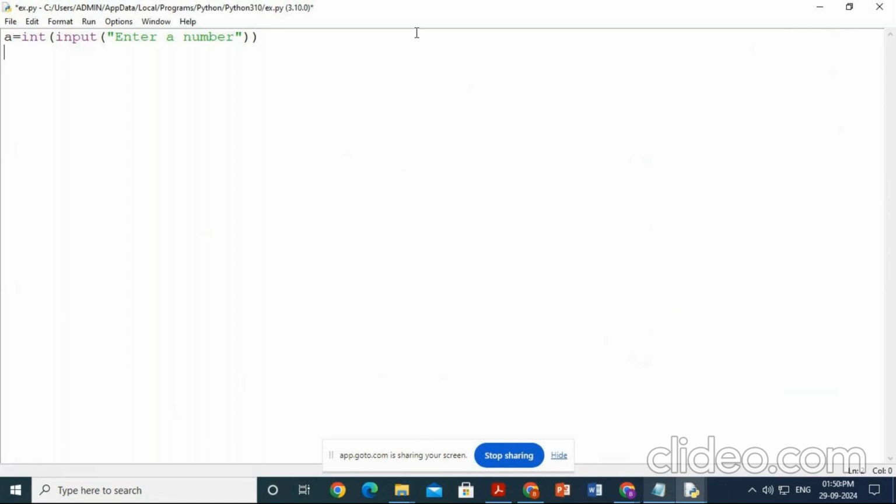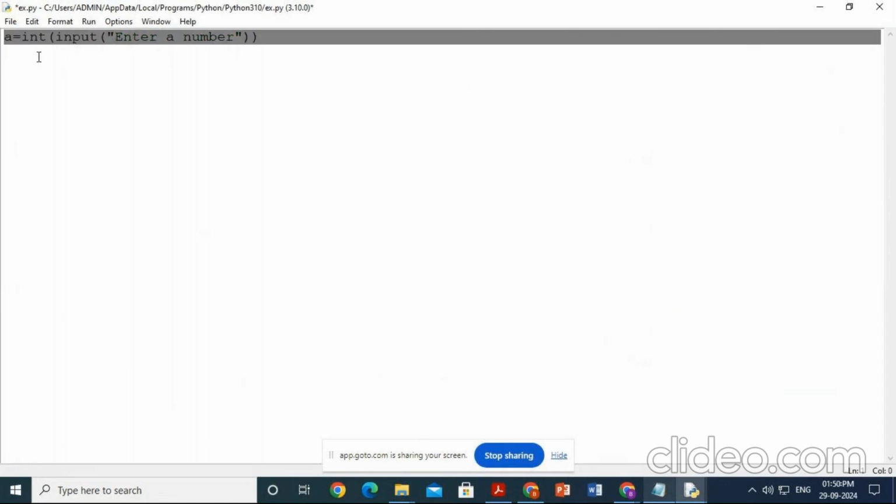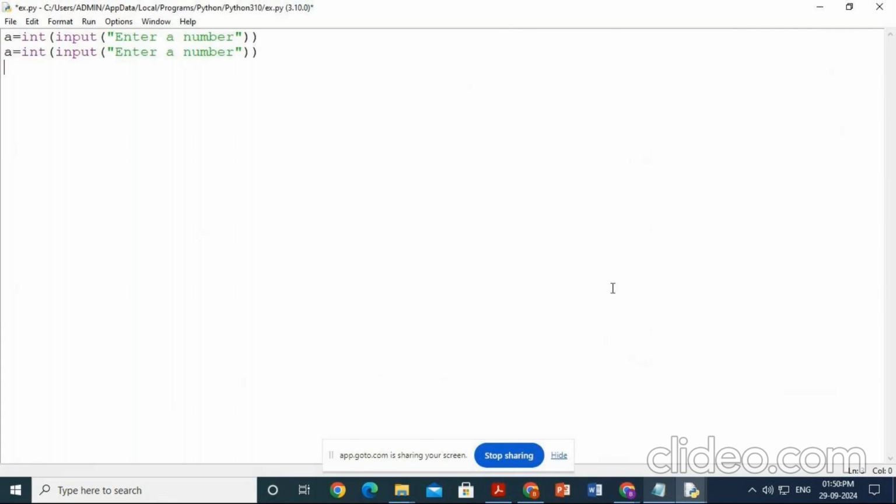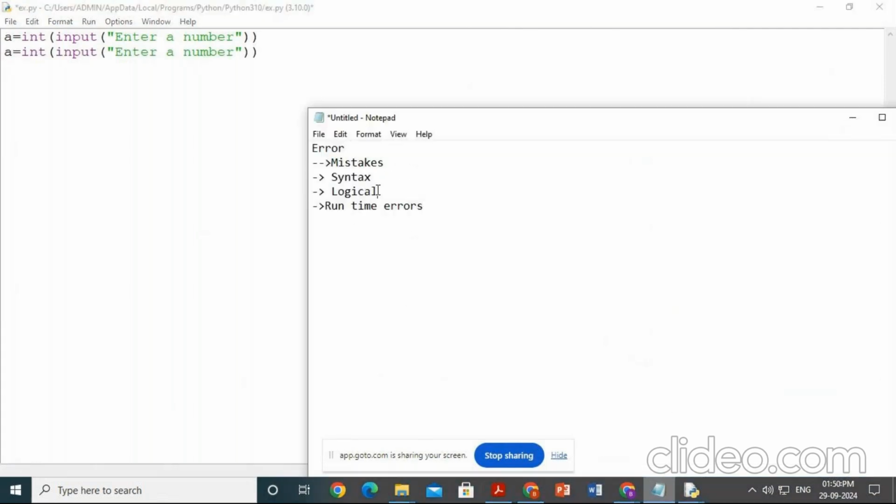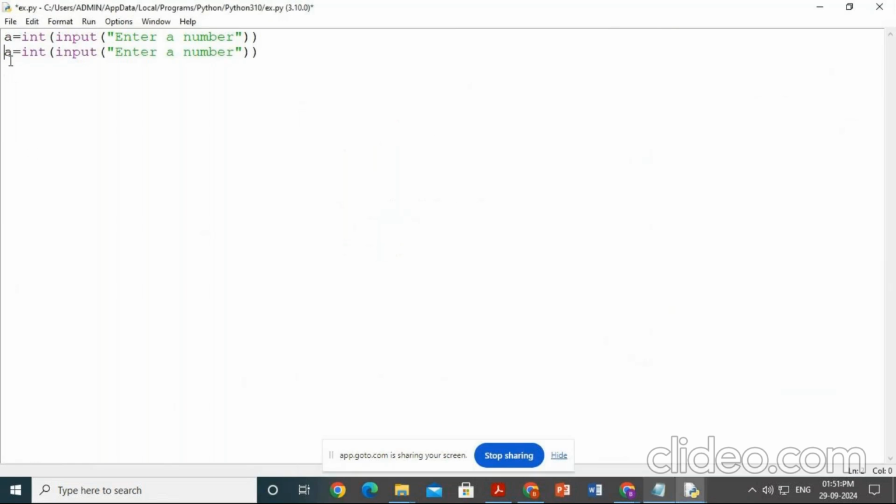The second type of error is the logical error. A logical error is when you are not getting the desired output. For example, when adding two numbers, 5 plus 5, the result is 10. Instead of plus, if you give minus, the result is 0. So that is a logical error. Let us see an example.